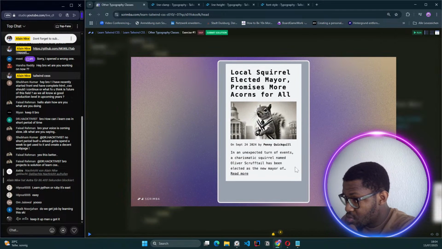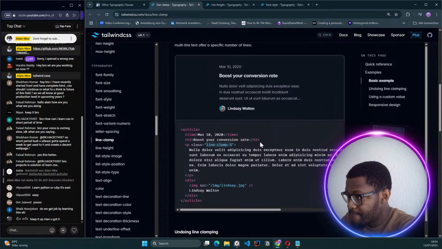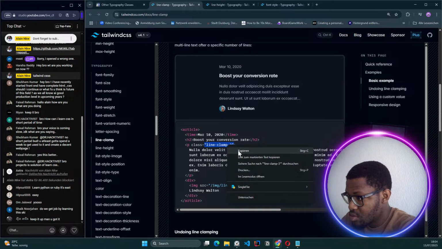The next part to work on is the big text. On this text here, with the read more. So here I think I was supposed to use line-clamp. Yeah. This is very interesting. This is what I was supposed to use.